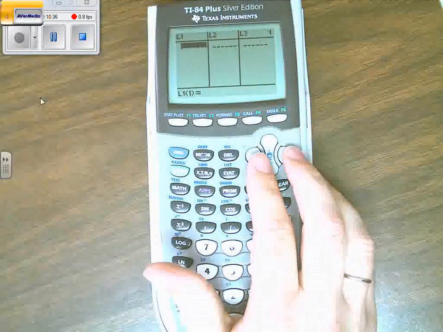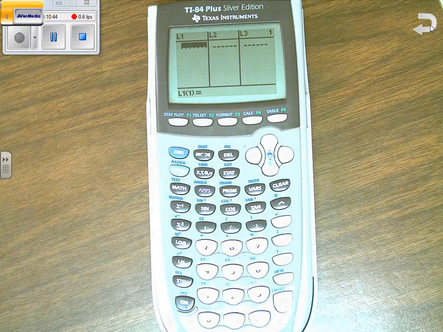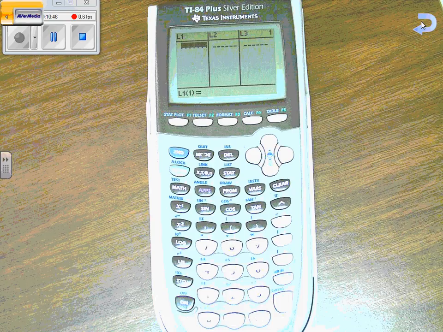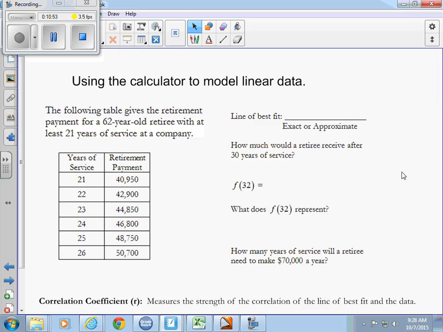We're going to put the data in L1 and L2. Someone pushed delete on L1. Okay, if you will, in L1, put the years of service. In L2, put the retirement payments. You're welcome. So in L1, put the years of service. In L2, put the retirement payments. I am doing that with you. I'm going to leave my calculator screen down so you can see the numbers.